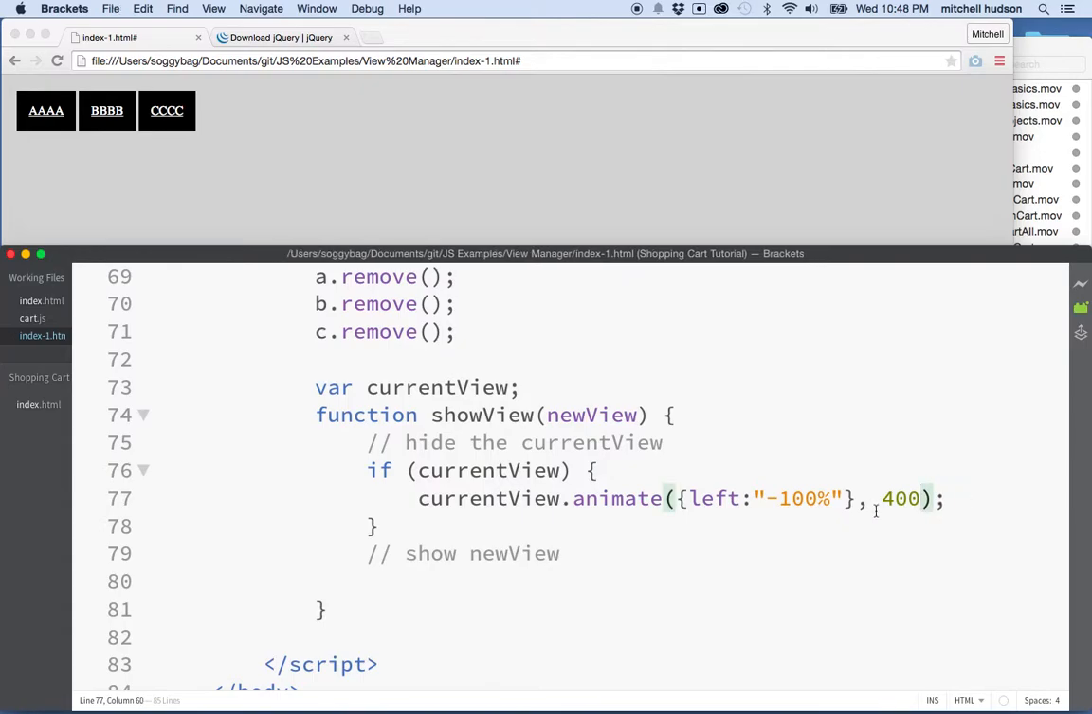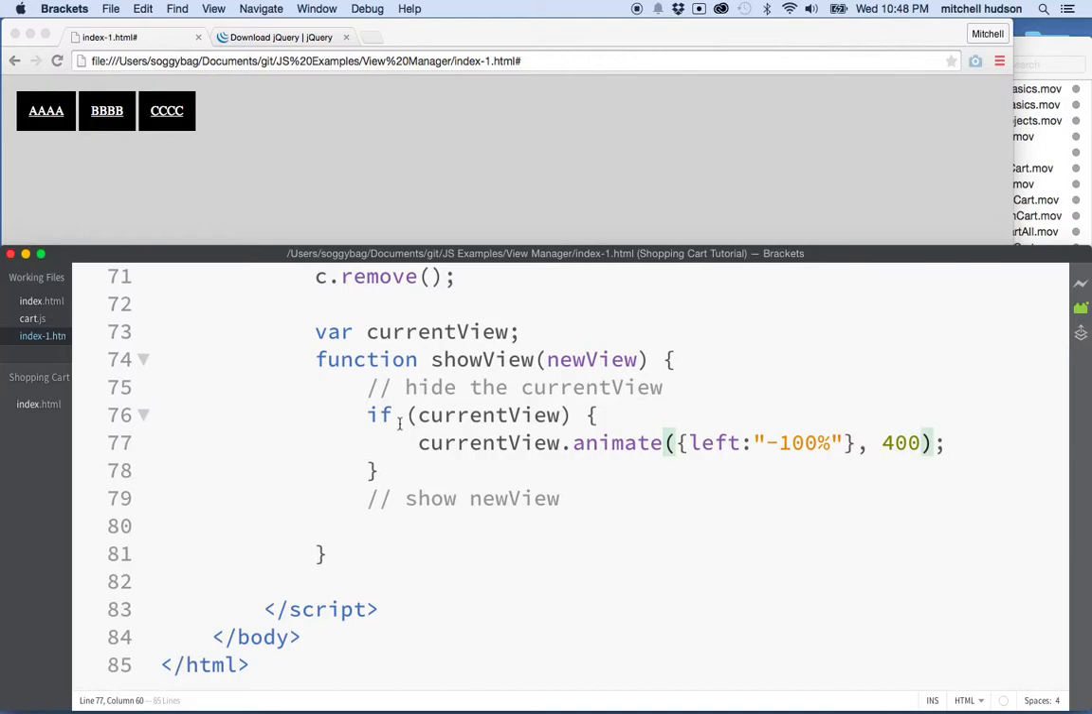And actually, we can put another parameter. I was starting to put it in there, but we don't really need it, so I'm going to leave it off, right? There's a callback. We'll use it on the next function, right? Okay, so there we go. So if we have a current view, we'll tell that view to animate off the screen to the left. And there it goes. It's going to be leaving, okay?